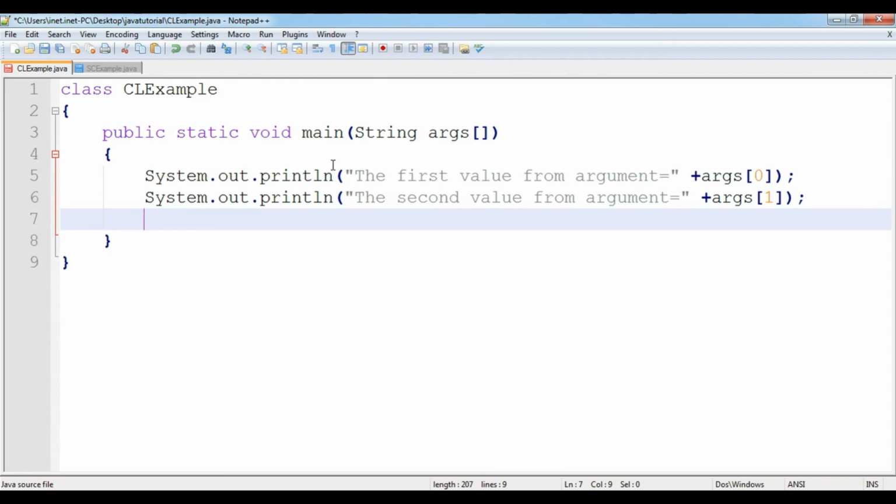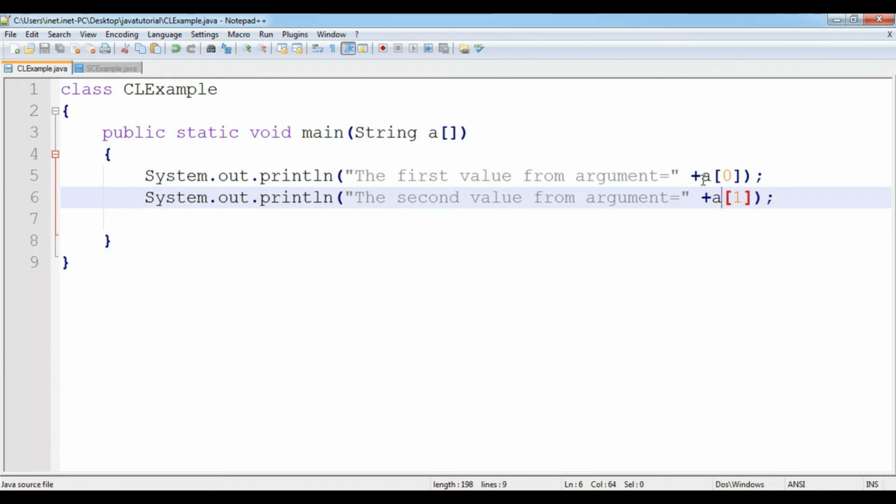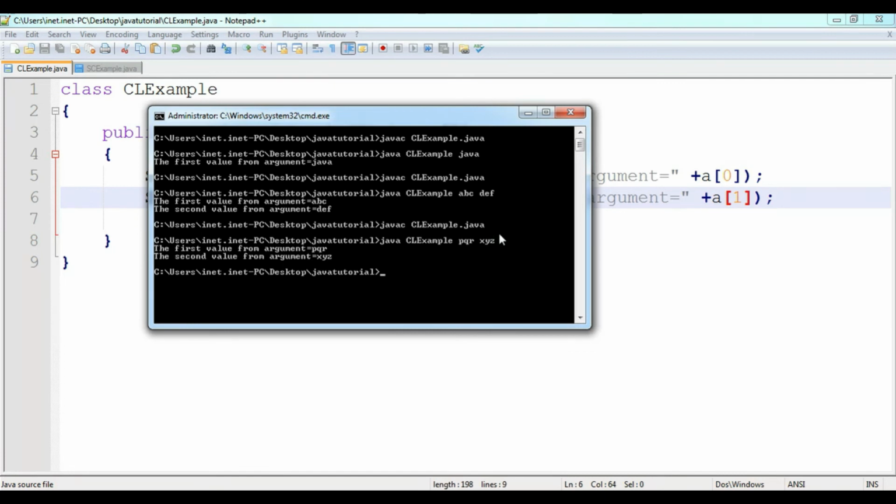Additionally, it is not compulsory to write args. It depends on the name of the String array. Suppose I have taken the name as a, as an array. Meaning whatever values I pass as command line arguments will be accessed in brackets by the index number, suppose 0 and 1. Let's again compile this file and run this file. Go to compile and now to run. Suppose take different values as PQR and XYZ. The first value PQR will be passed as a of 0 and the second value XYZ will be passed as a of 1. Okay, first value is PQR, second value is XYZ.